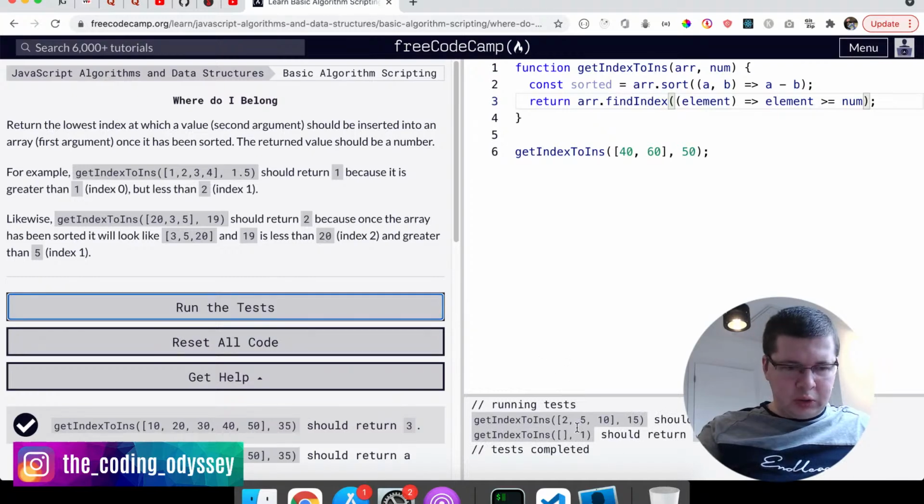Okay, so we're passing more tests now. 2, 5, 10, 15 should return 3. We have these cases where we either have an empty array, and we should return 0, or there's no higher element, so we should return basically 3, which is a new index, right? So we can find the index first, right?